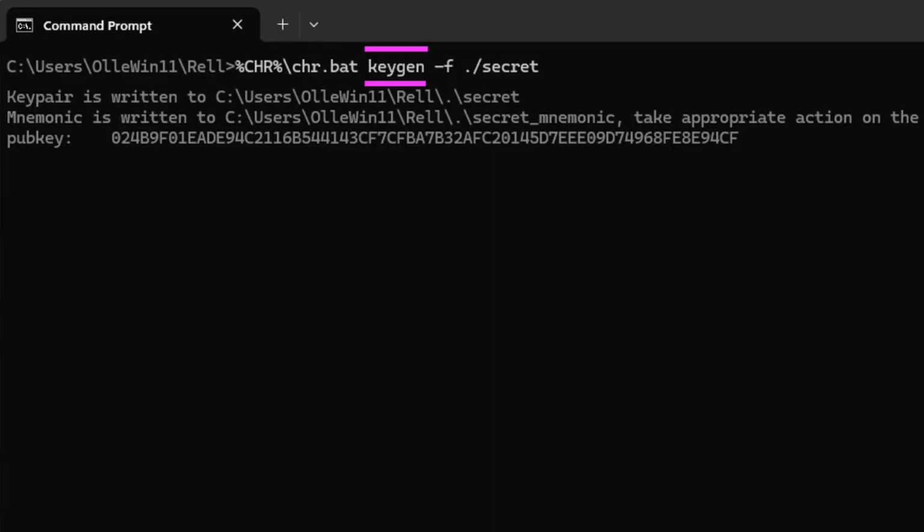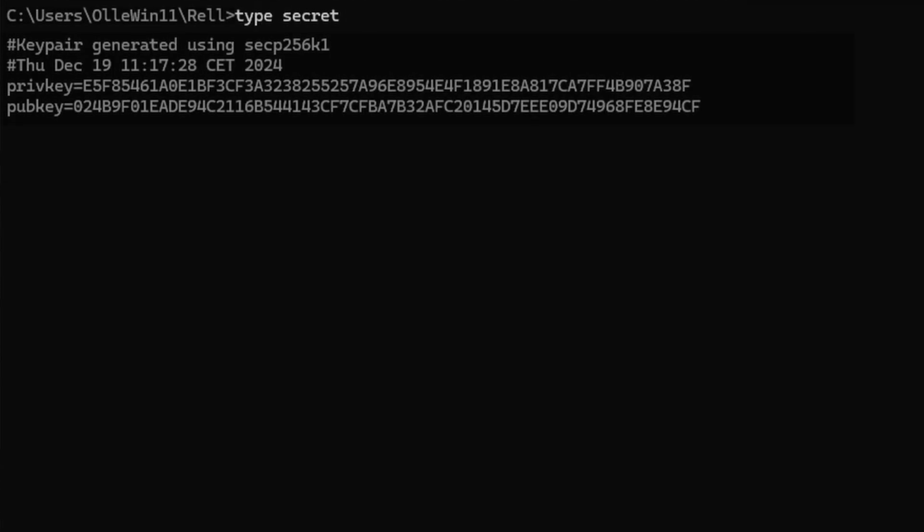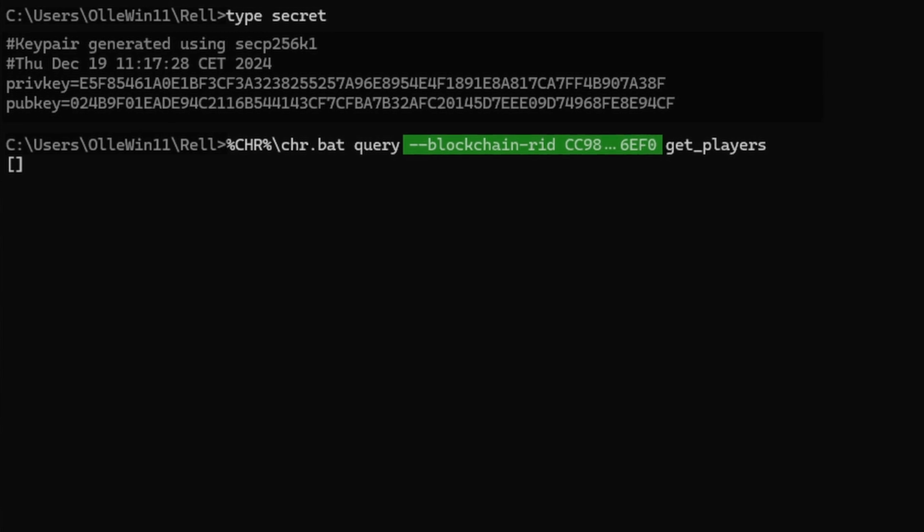Open a new terminal window. To test our code we first need a key pair. The CHR tool has a command called keygen, where we also can specify the location of the file containing the keys. If we look into the secret file, we'll just see the private and the public keys. The private key we don't show anybody, and the public key is our identity.